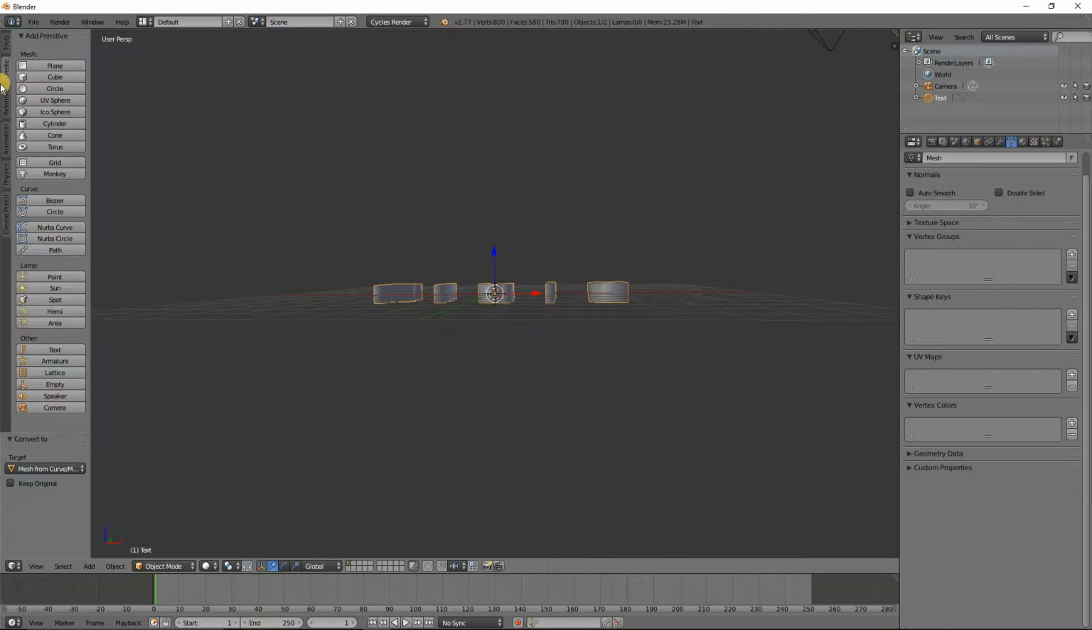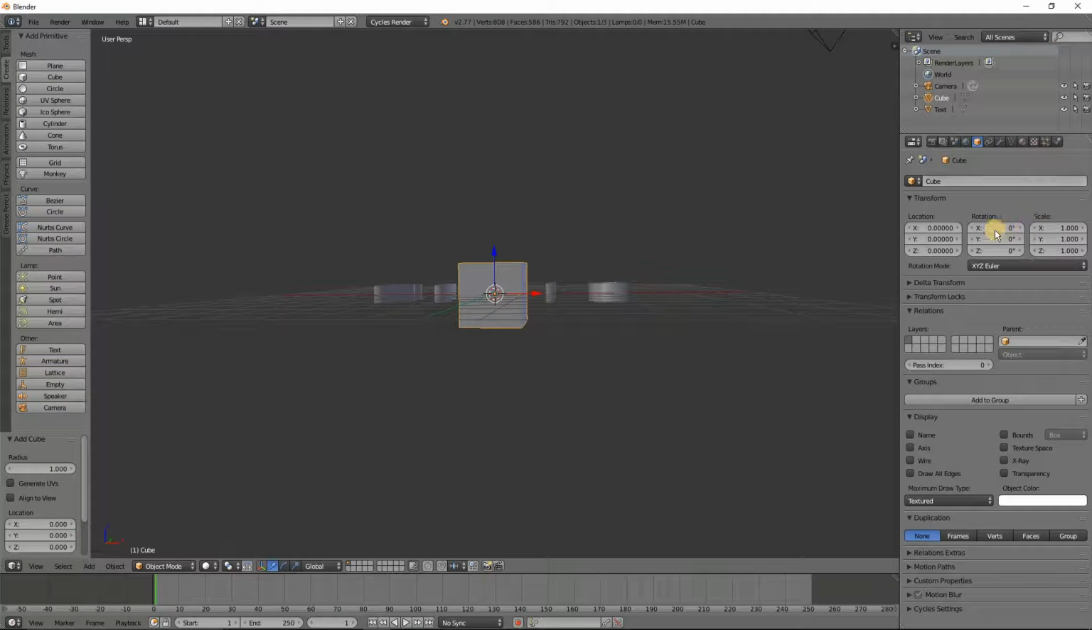And then you want to create the base plate. So create a cube. Go into the options. Move it down to Z equals -1. Scale the X and the Y value to 7.